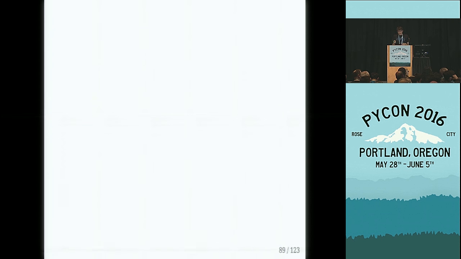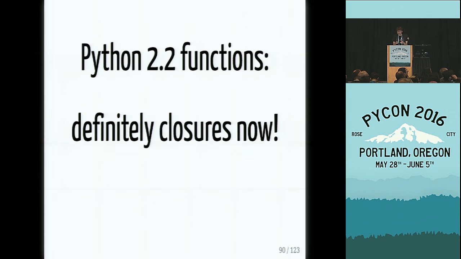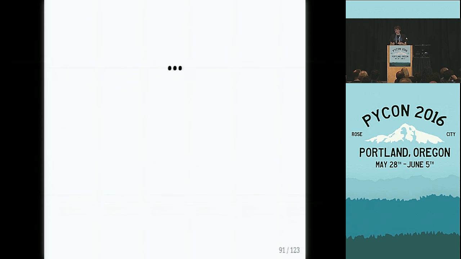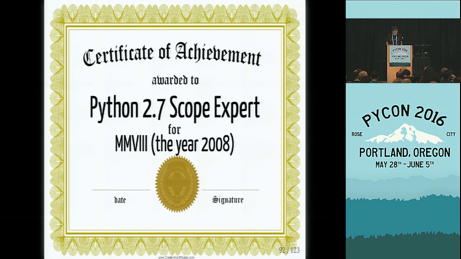So the distinction, right, looking up the stack. So now we're at Python 2.2, right? Definitely closures now. We absolutely have closures. If anyone's asking, oh, does Python have closures? Yeah, we totally do, right? There's no ifs, ands, or buts about this. Maybe there are a little bit, and we'll have to get to those. But congratulations, nothing important happens in Python scope till 2.7. So you're all now Python 2.7 scope experts. Again, cutting edge technology in the year 2008.